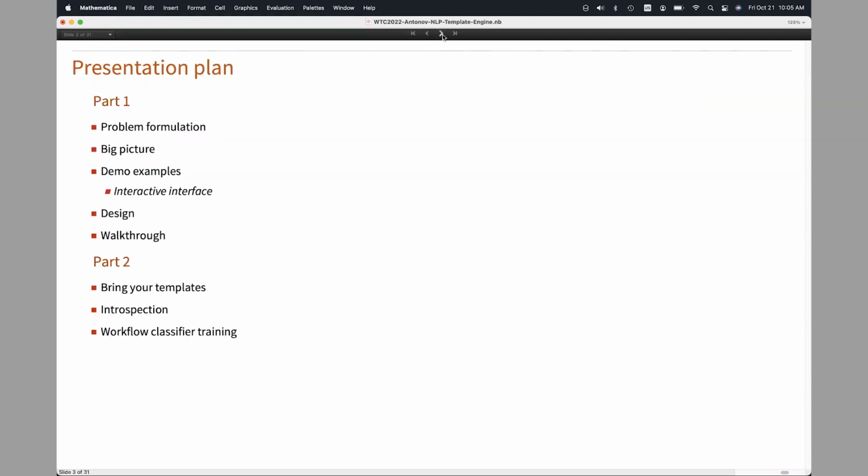It will be two distinct parts. We're going to look into the problem formulation, what is the big picture, some demo examples. I'm going to discuss the design and I'll walk through the actual template engine, how it works. And I think the walkthrough is probably the most important know-how of the talk. The bring your own templates, this is probably of most interest if you want to utilize the system. And we'll see that we'll have some other additional topics.